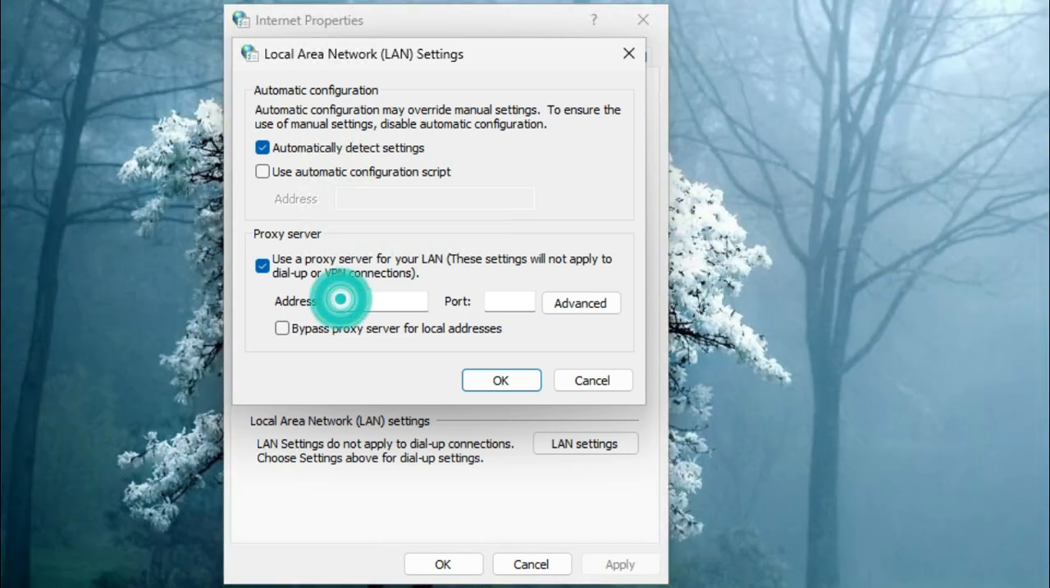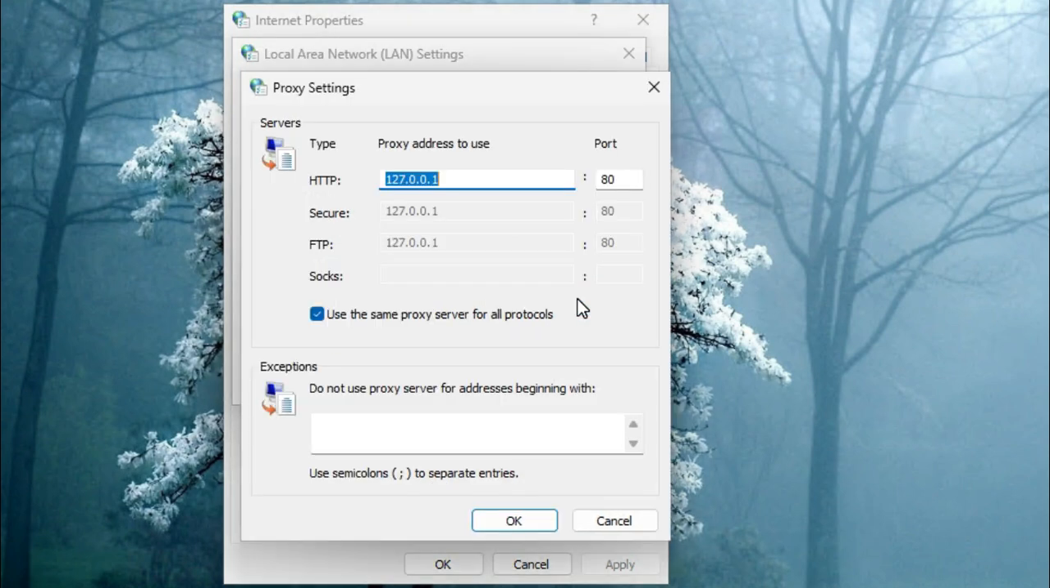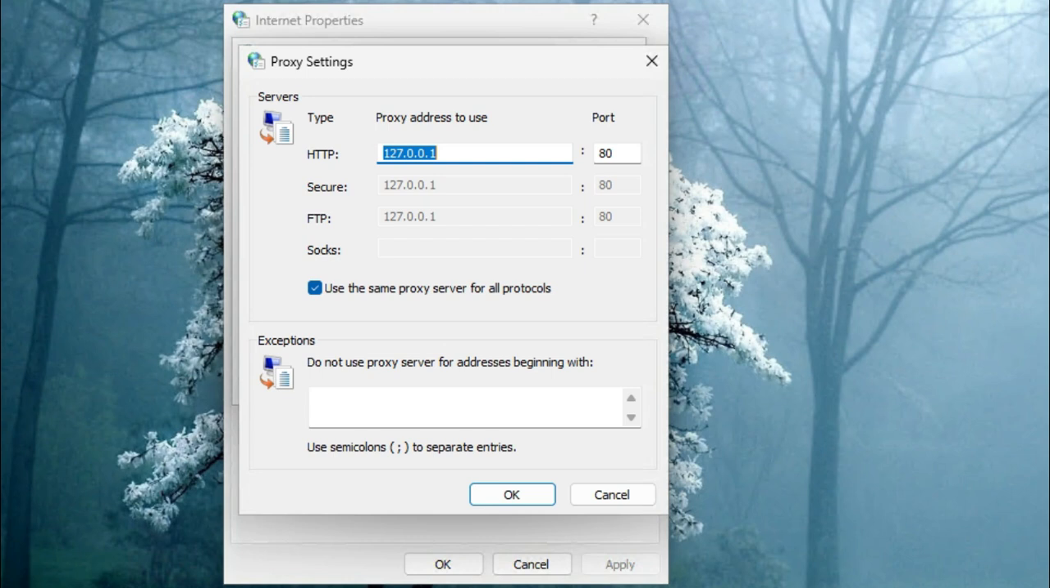and in address field type the loopback address 127.0.0.1, and in port type the port 80 for any website. Now click on Advanced button here. Here 127.0.0.1 and port 80 means all HTTP websites will be blocked. If you want to set any exception, just type here.